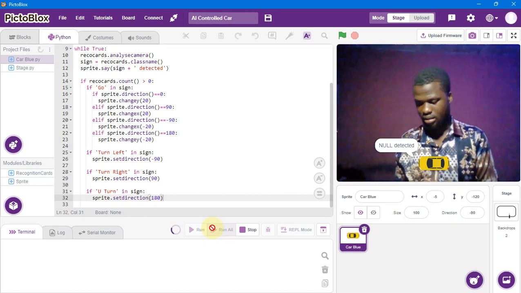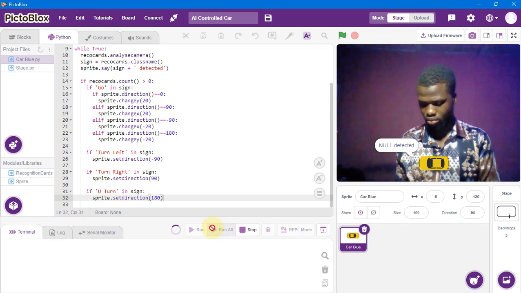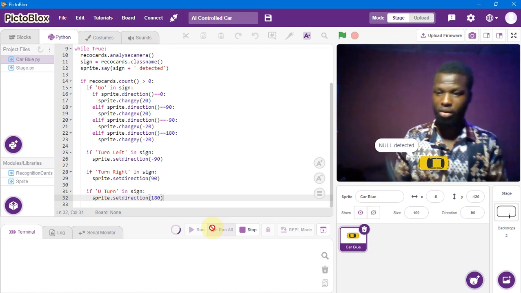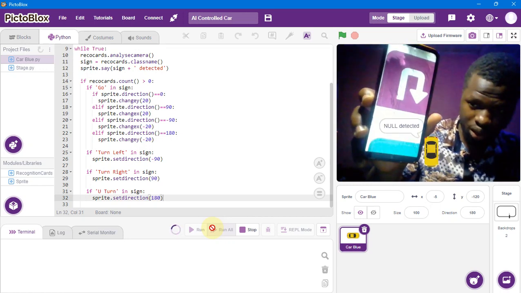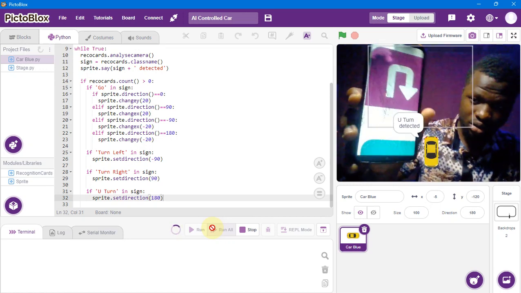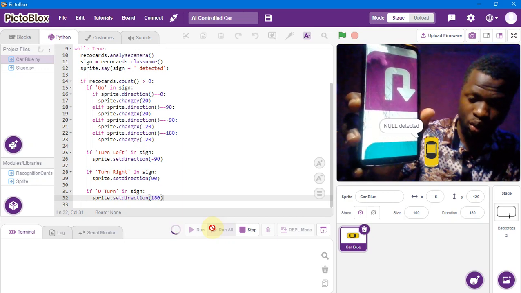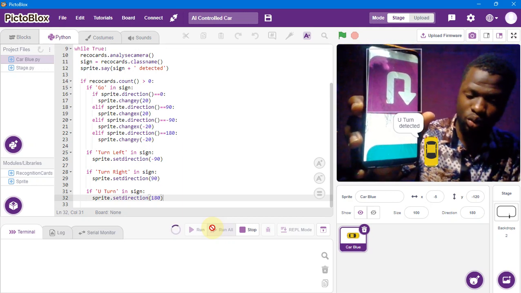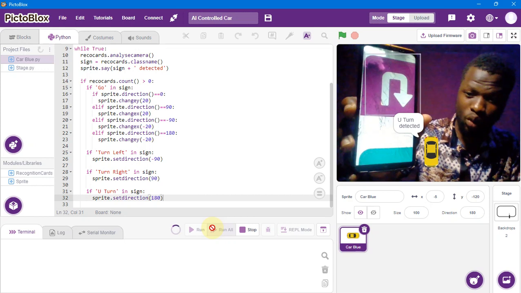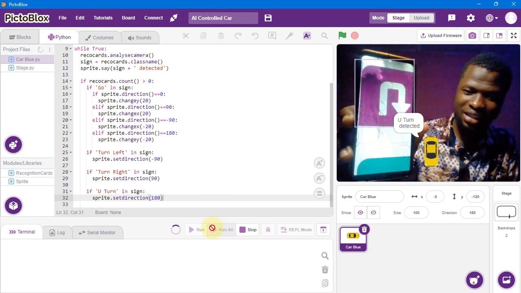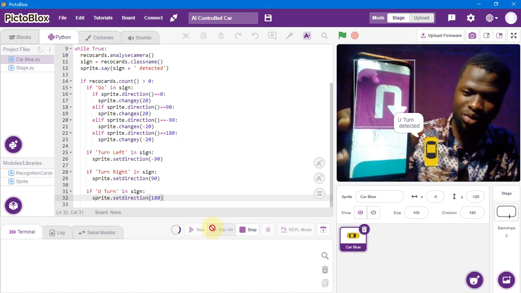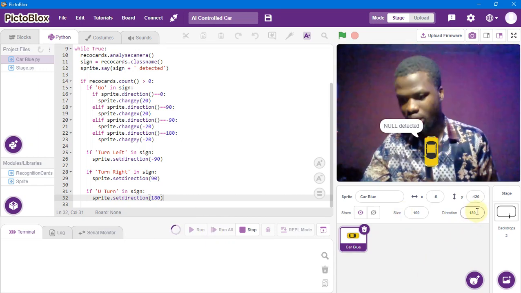And then let's do U-turn this time around. Let's do U-turn and then it faces that direction. So I feel that there's work we could do here, if we have the time, but unfortunately the time is not exactly something we have.